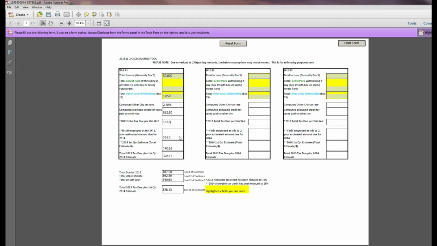That is due to the two-step process over the next 2 years in the allowable tax credit reduction. And then what we do is we divide that by 4. So on April 15th, your first quarter of 2014 is due of $140.63. When you add the $140.63 to the $187.50 due for 2013, you get a total tax due plus 2014 first quarter estimate of $328.13.